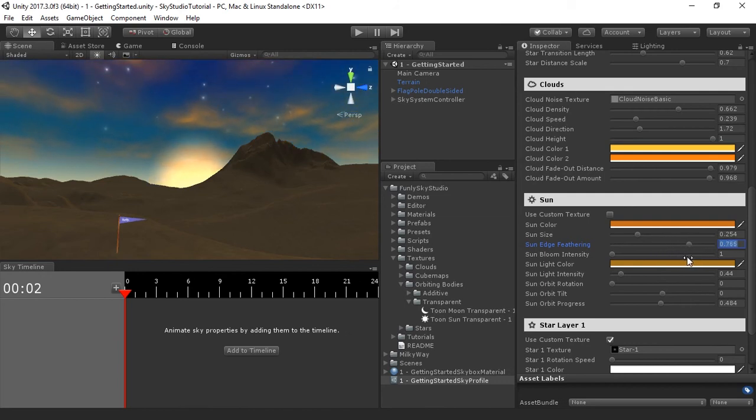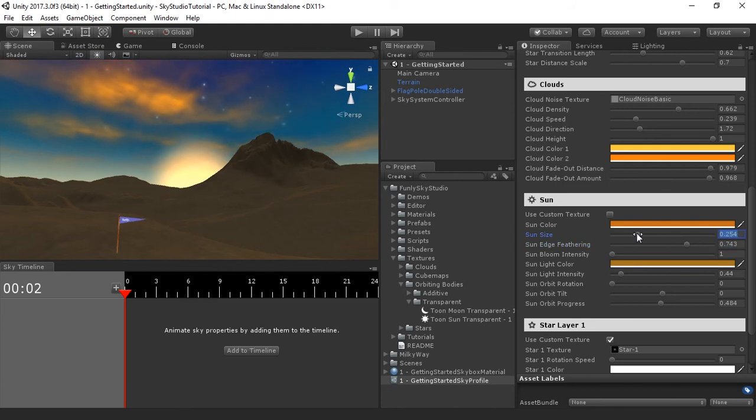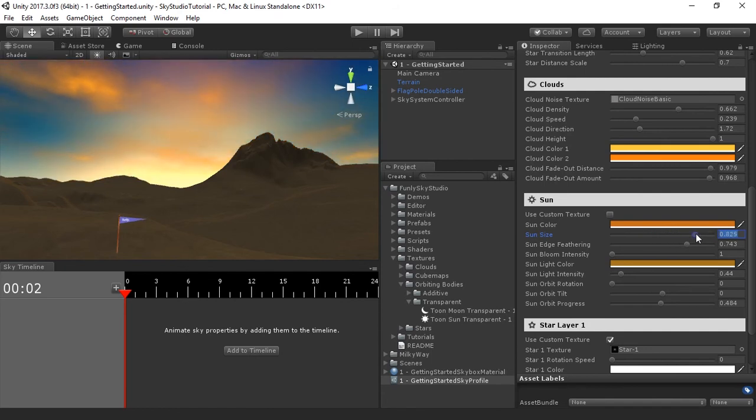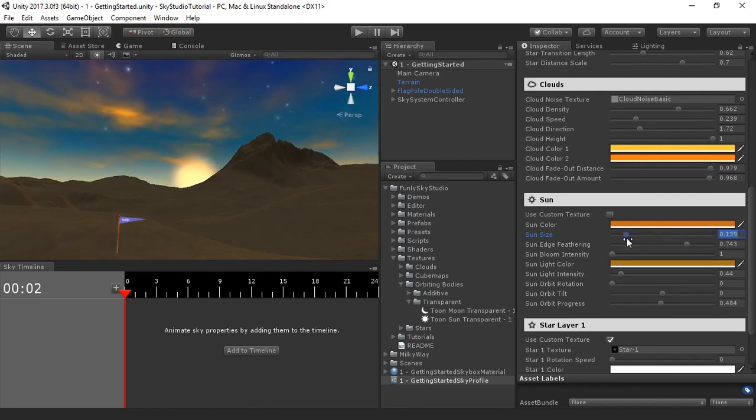Let's go with something like that. Looks nice. You can change the size of the sun to be whatever you want. Sky Studio is meant for designers and creatives to build any sort of crazy planet they want. So we can crank it up and make it massive. We can make it very small. Let's just pick whatever looks good to you. I think somewhere around there looks nice.